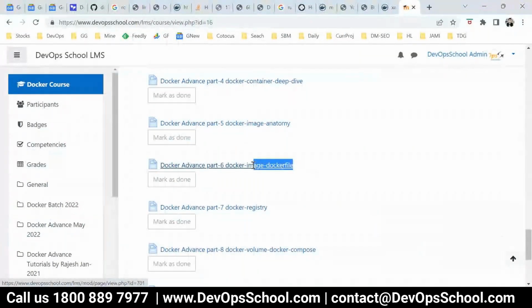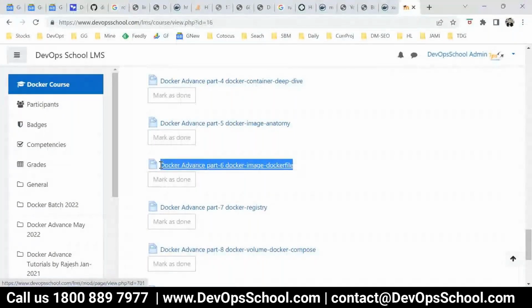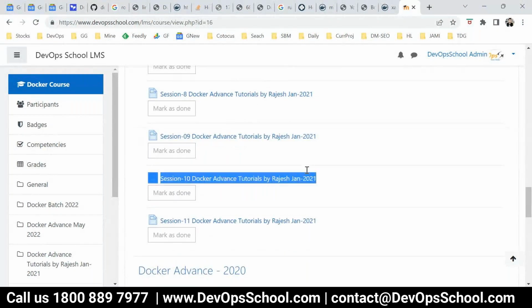Will you teach us Dockerfile in the next session or what? No, Dockerfile you have to go through after these practices. You can go through this yourself. I think it's 1.5 hours of recording. You will go through this one, or if you want, this video will be there.